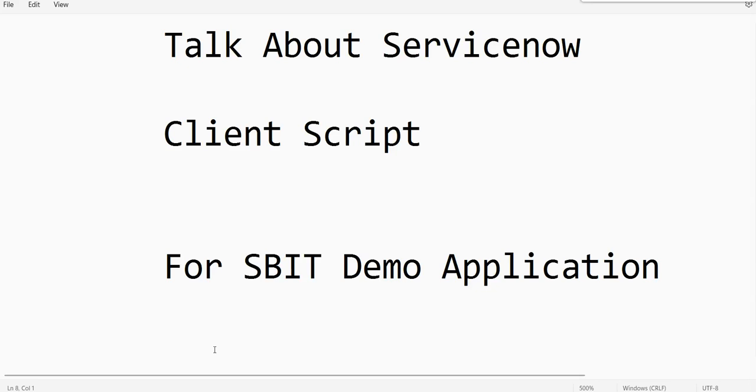So today's agenda is client script for the SBIT demo application. Before going to the SBIT demo application, we need to understand what client script is and what the use of client script is. Client script runs at the client side. It allows us to run JavaScript in the web browser.